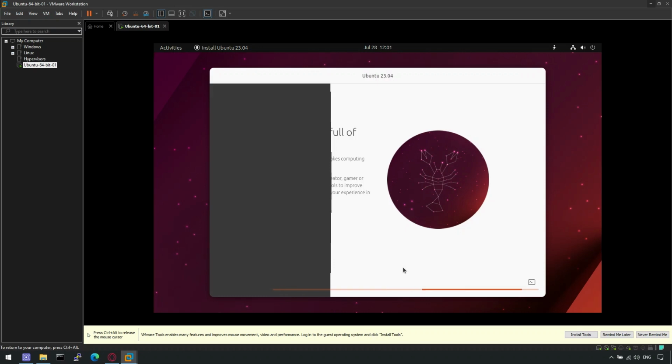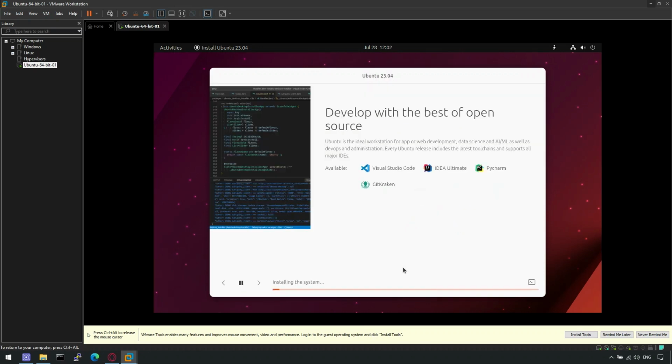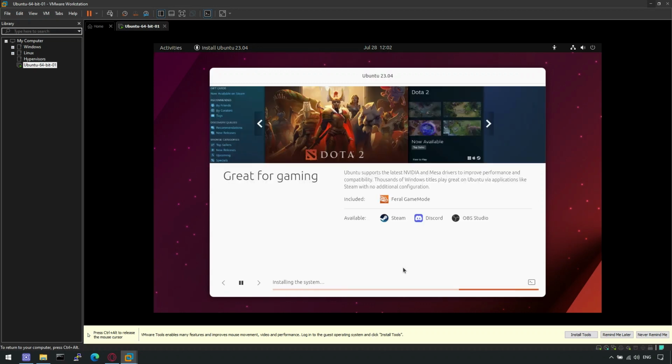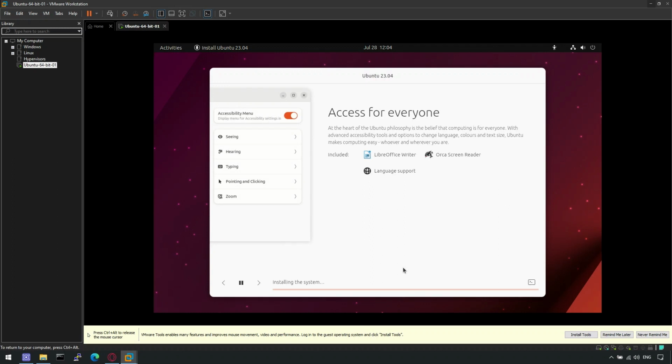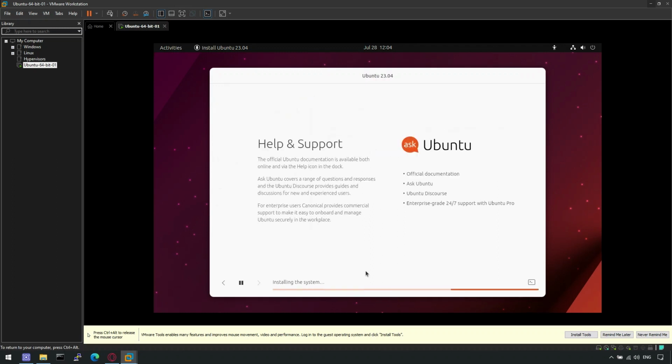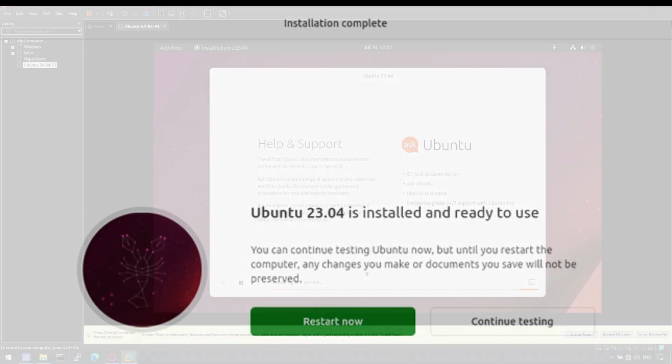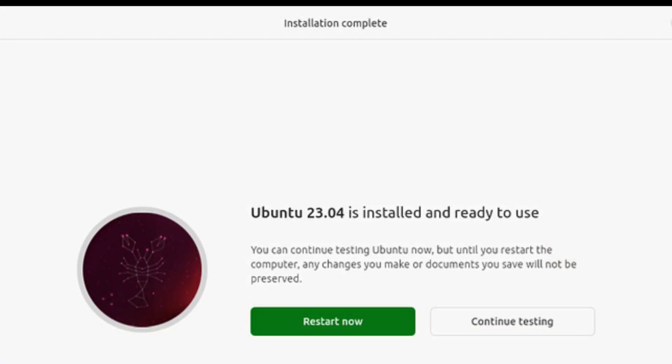Sit back and enjoy the slideshow as Ubuntu installs in the background. Once the installation has completed, you will be prompted to restart your machine. Click Restart Now. When you restart, you will be prompted to remove your installation media from the device. Once you've done this, press Enter.